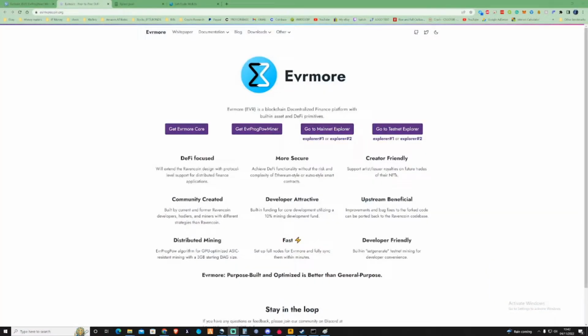So just before I start showing you guys how to mine Evrmore, let's take a little look over what the Evrmore coin is and what their project is all about. As you can see, here's a few things that they like to highlight. So the DeFi focus: it will extend the Ravencoin design with protocol level support for distributed finance applications. The blockchain is going to be more secure, achieving DeFi functionality without the risk or complexity of Ethereum style or EXTO style smart contracts.